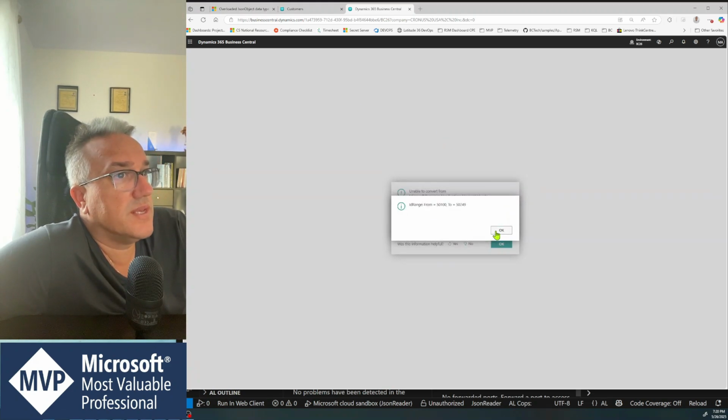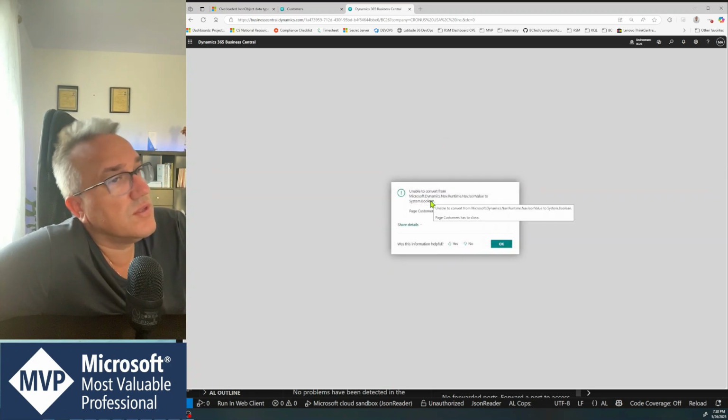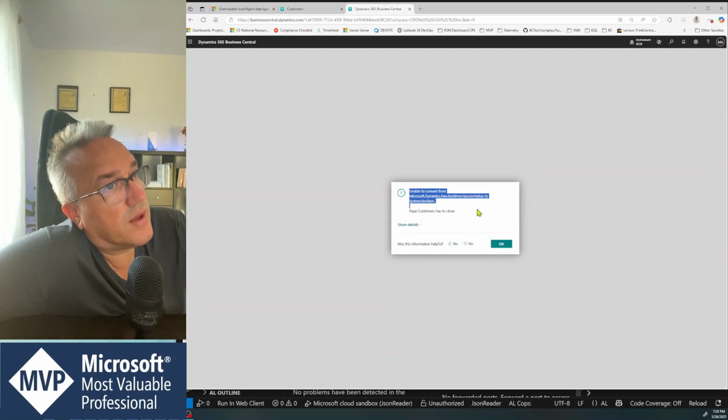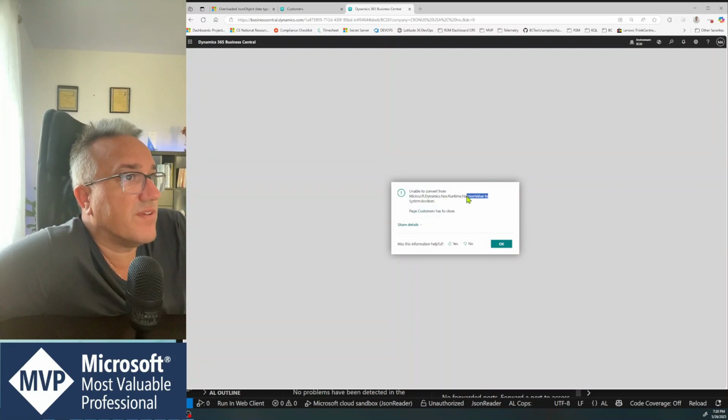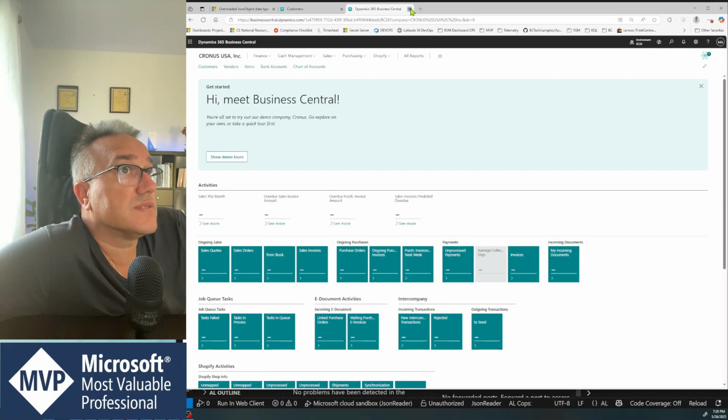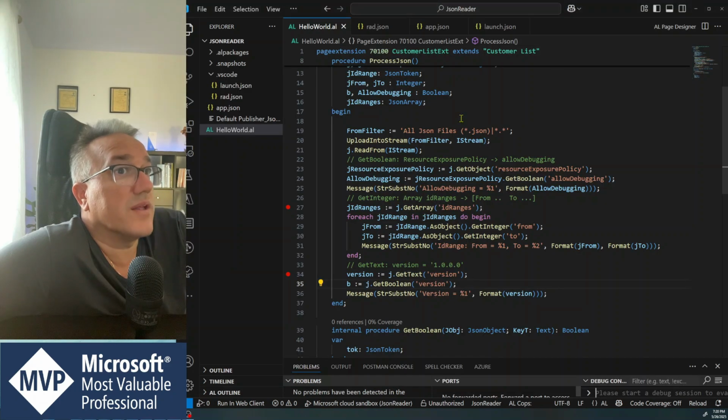Allow debugging is yes, ID range, the array is good, and then we get this error: unable to convert from a JSON value to system boolean. And that's what we got.